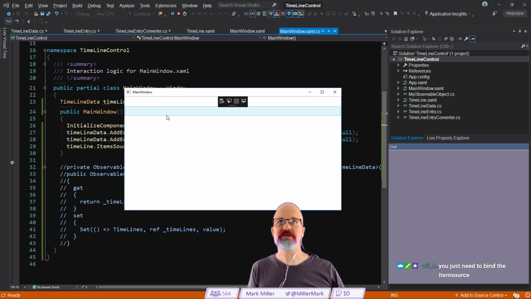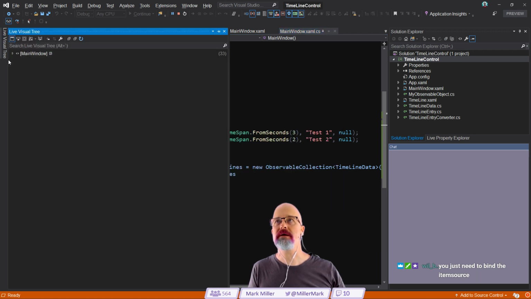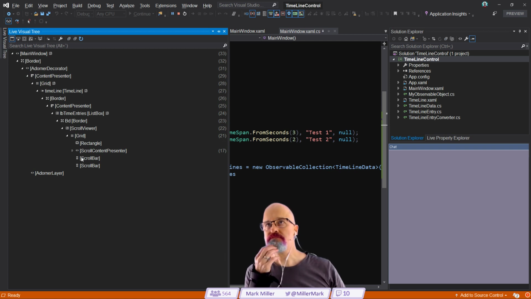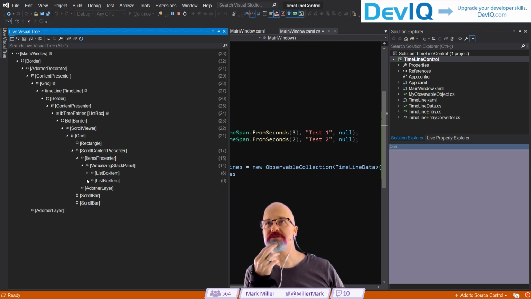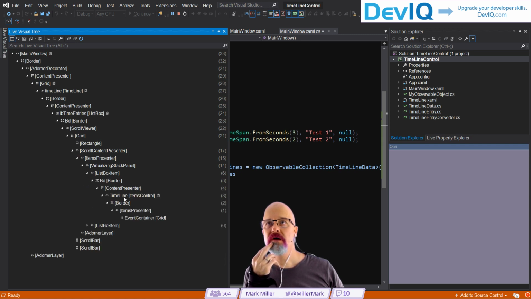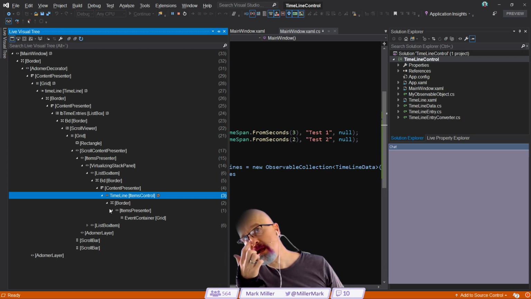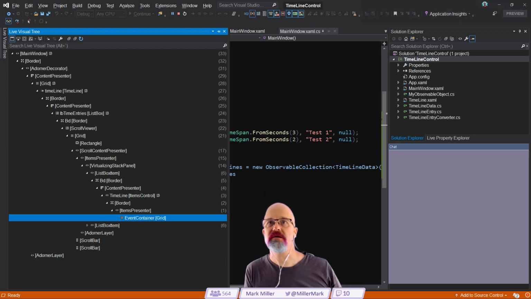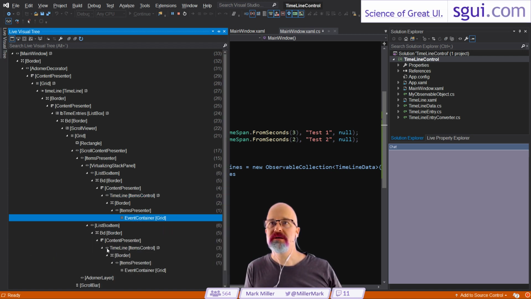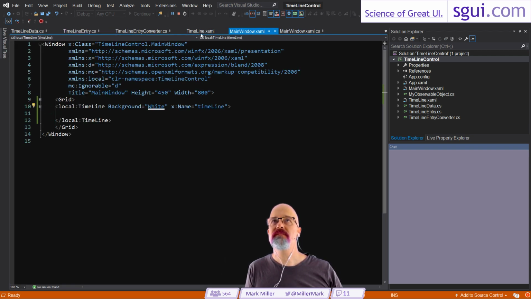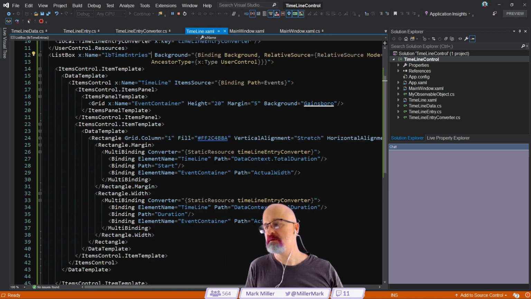So I've got 2 entries, but it's like the binding's not quite working here. Let's see if we can figure out why. Content presenter, scroll content presenter, items presenter, list box item, timeline. There's the timeline. But why don't I see an event container? The event container is the grid, but nothing is inside of that. So I think our XAML is not quite right. That is what I think the issue is.